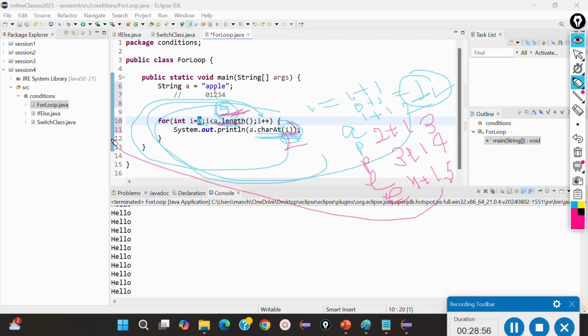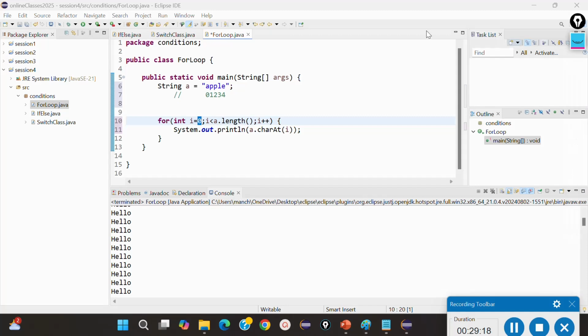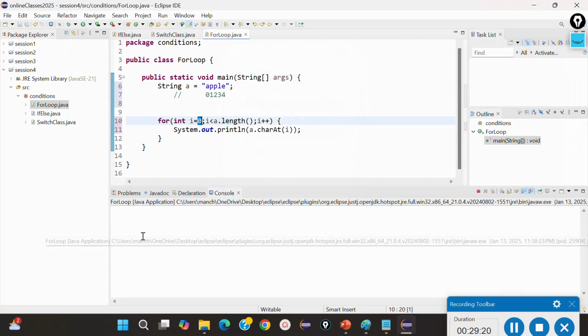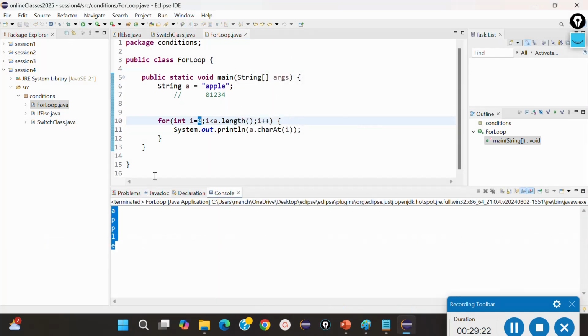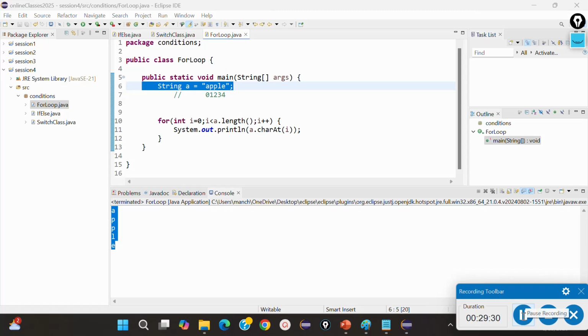Now it will again go to condition number 2, and it will check whether 5 is less than 5. No, 5 is equal to 5, not less than 5. So this condition became false. When this condition became false, the loop will get completed and it will not execute further. After giving all the chars, the loop will break. So now if I run my program, all the chars will be there. So that's how we can use a for loop to do this kind of operation, right?